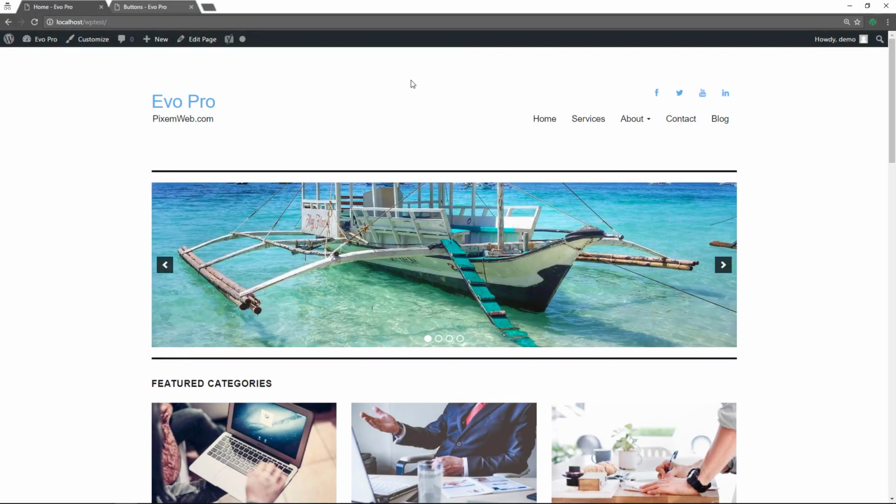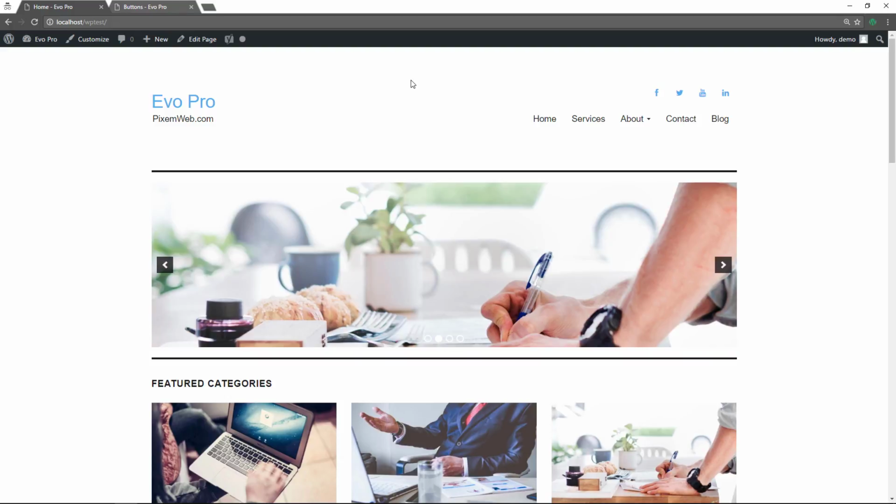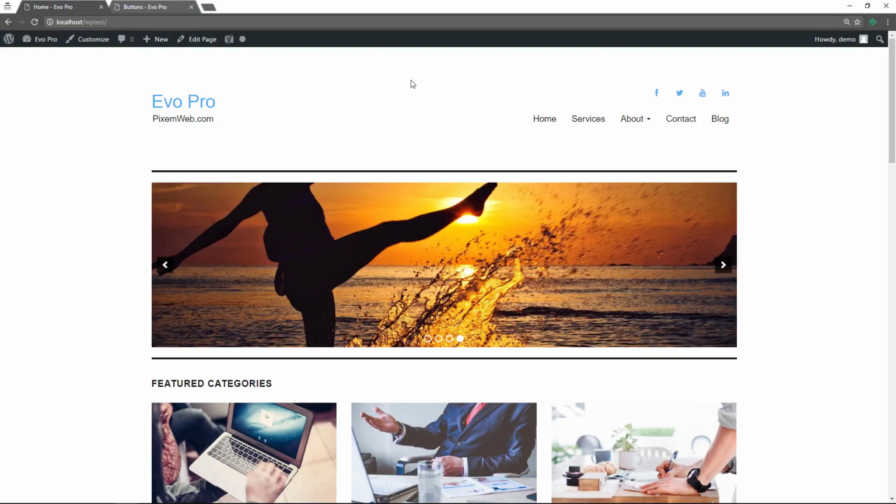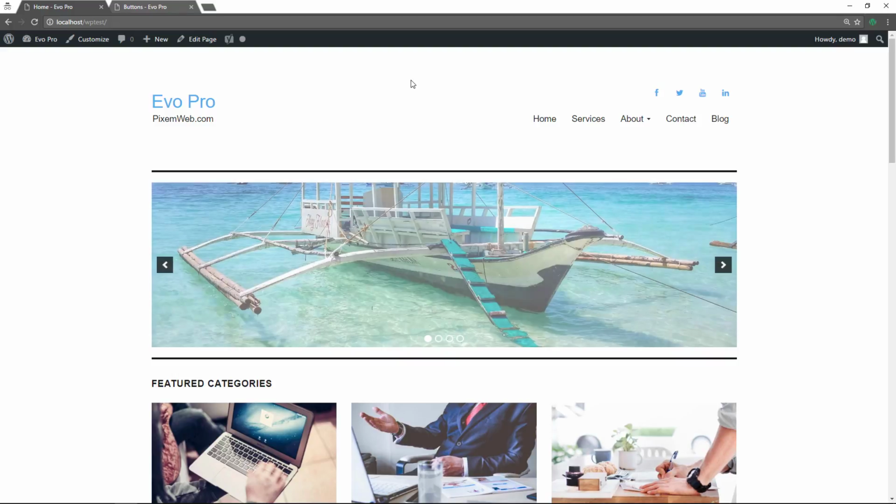In today's episode, I'm going to introduce you to a plugin that makes it very easy for you to add buttons to your pages and to your posts of your website. Now, this functionality is very useful if you don't want to have to worry about hand coding the HTML and the CSS for a button, or if you don't want to use shortcodes.